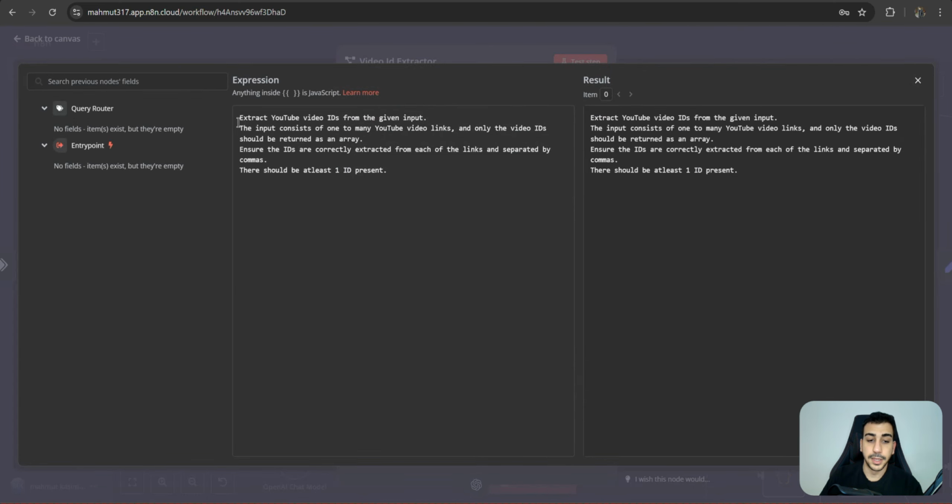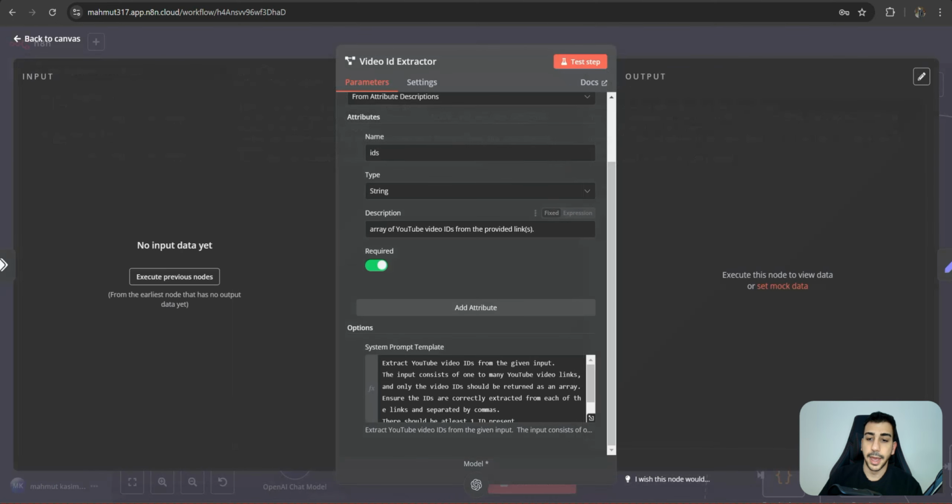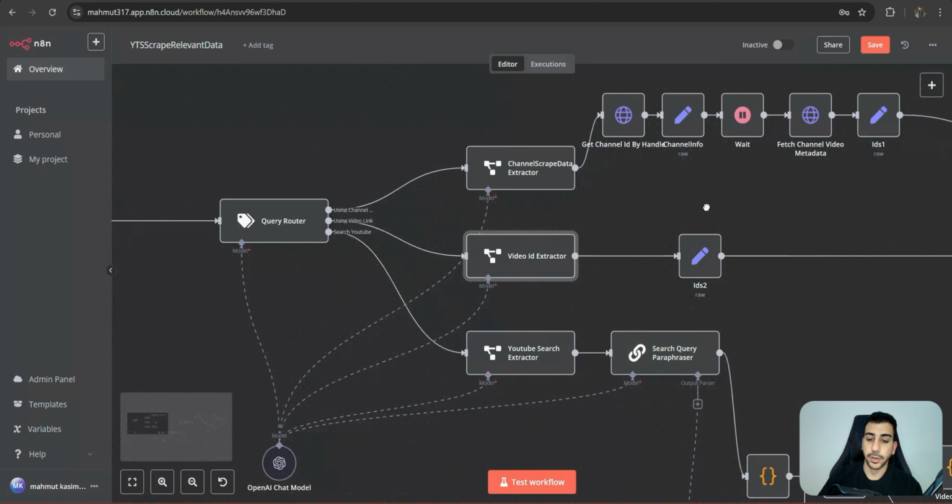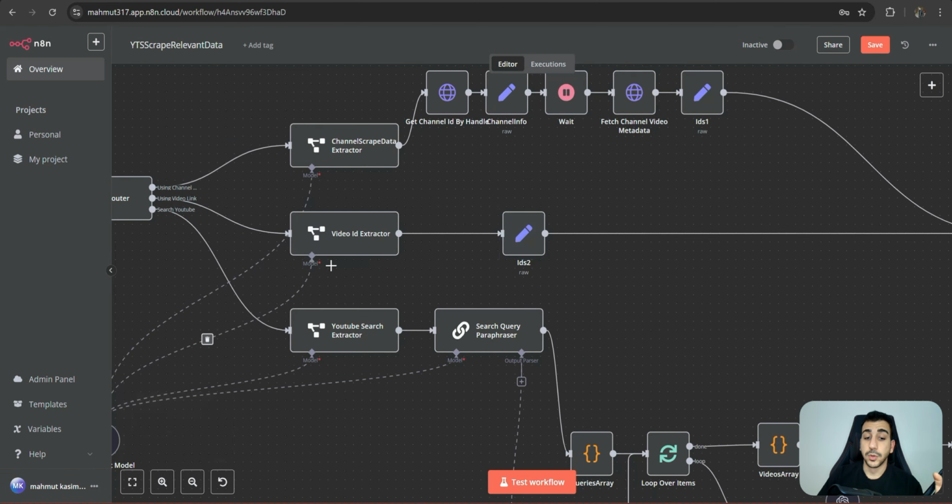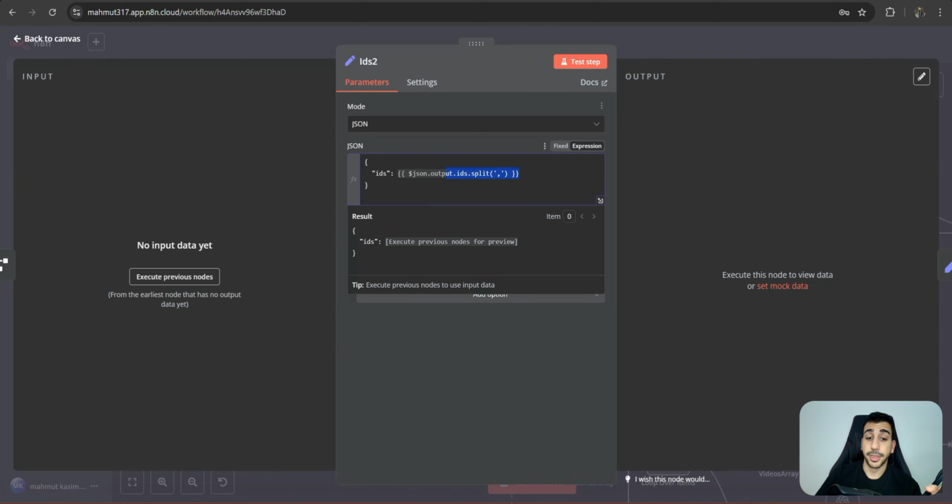You can see that we are saying extract YouTube video IDs from the given input. The input consists of one to many YouTube video links, and only the video IDs should be returned as an array. Ensure the IDs are correctly extracted from each of the links and separated by commas. There should be at least one ID present. And this is exactly what we are doing. Once we do that, we receive a list of ID and string, and with this set node we are taking those IDs and mapping them into an array. That's basically what we're doing.